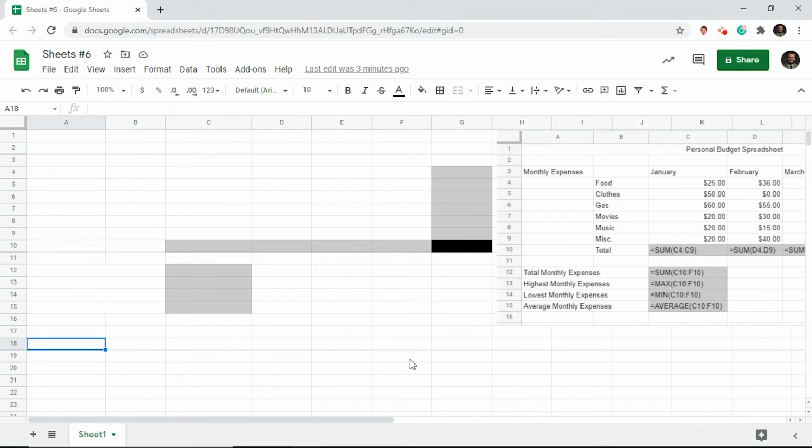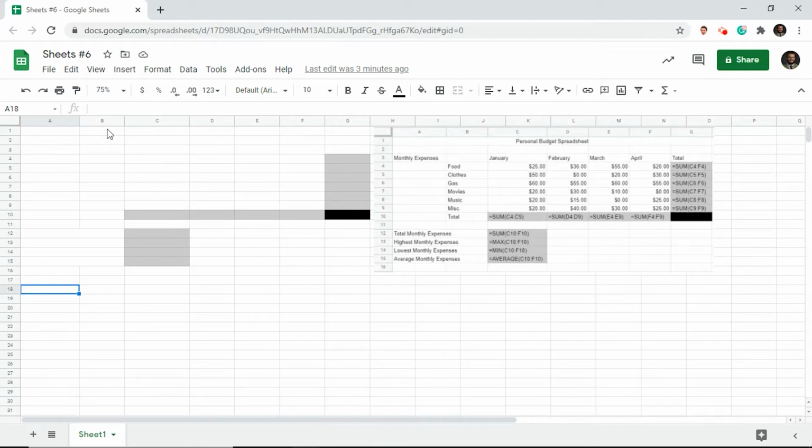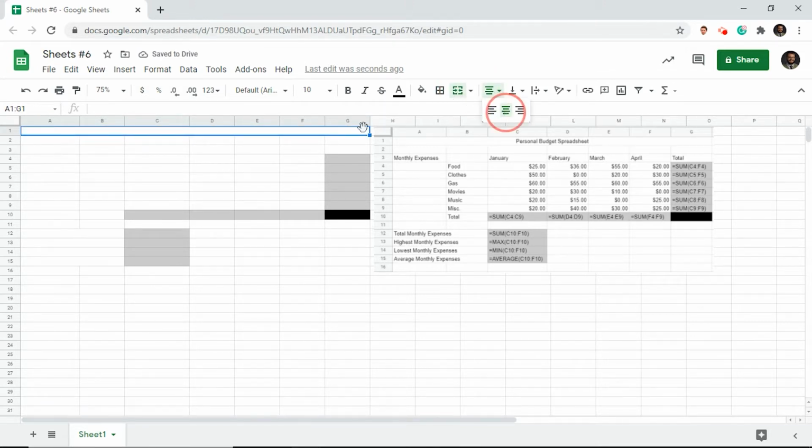All right, so first thing I'm going to do is zoom in so I can see everything. Now I know this is going to make it really small, but I'm only doing this so I can see how far I need to merge. So first thing I'm going to do is merge cells A1 through G1. I'm going to select those cells, merge the cells, turn center on, and type personal budget spreadsheet.